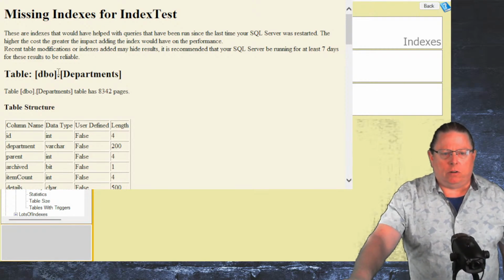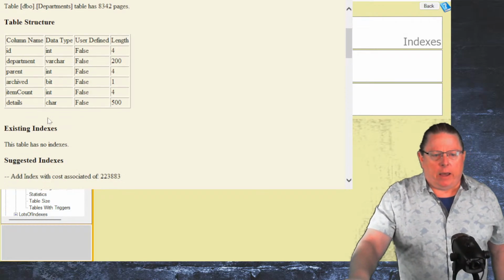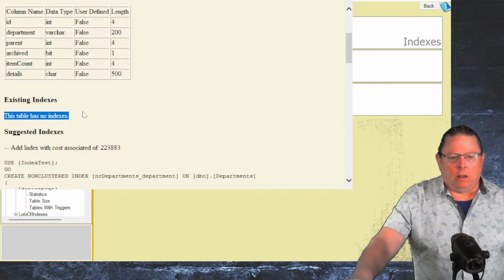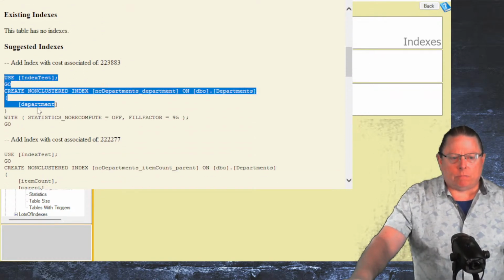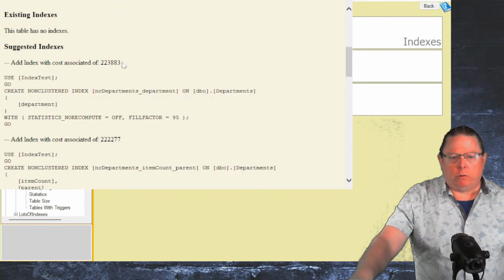So in this, there's a table called departments, and in here there's an ID, department, parent, and so forth. And here's the red flag: the table has no indexes on it. And this report is suggesting an index with a cost of $223,000 there.